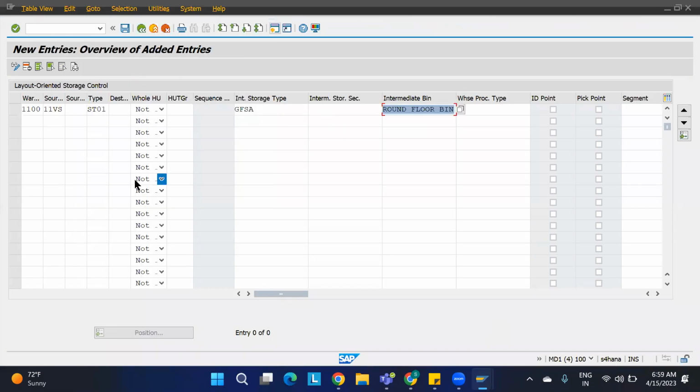Next, the same thing: 1100, and VAS is the source. If it has to go to ST02, how will it go to ST01 or ST02? On what basis will it go? Strategies. It will identify, based upon which strategy, it will go to this particular storage type. That is what I am explaining here.